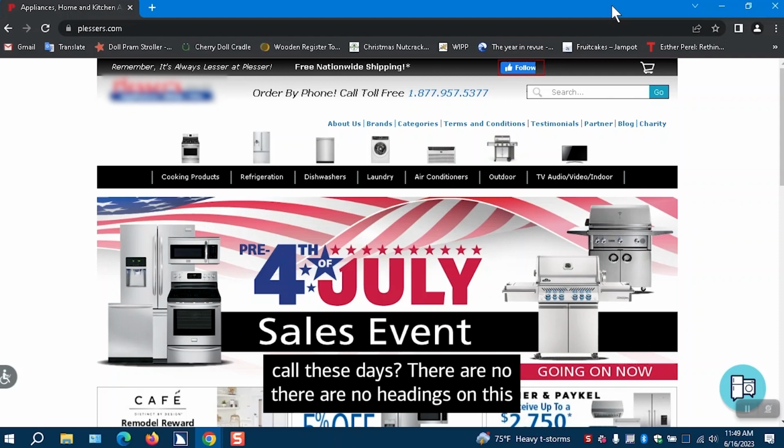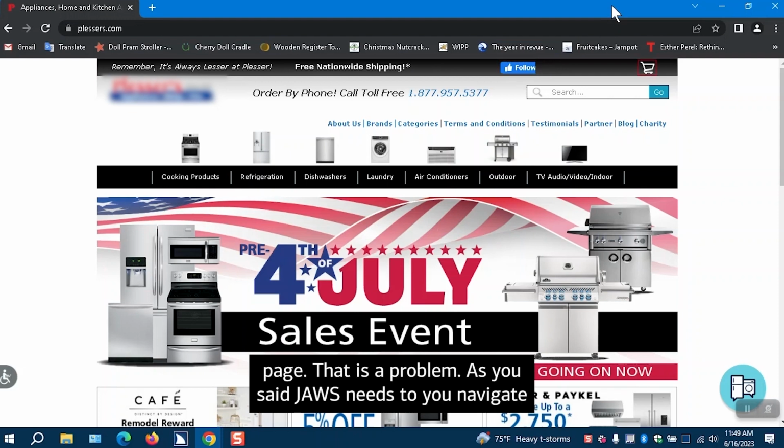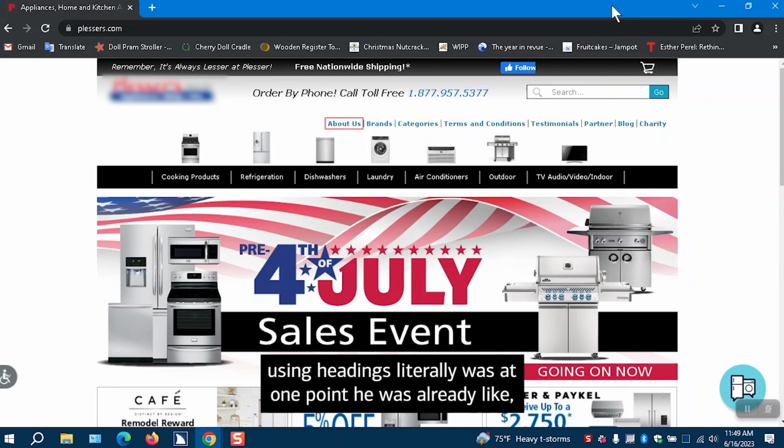Okay, there are no headings. There are no headings on this page. That is a problem, as you said with JAWS. It needs you to navigate using headings.